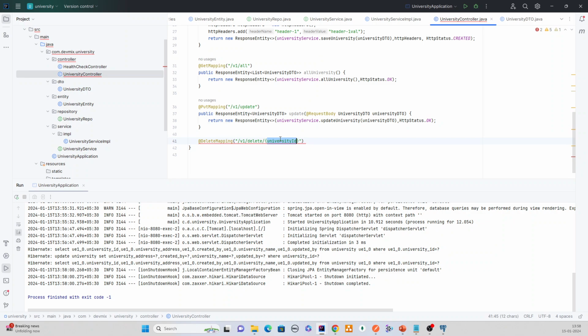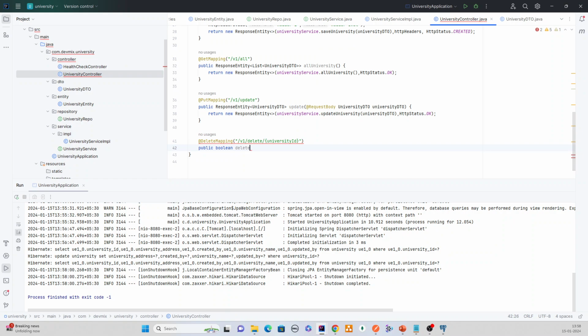This is nothing but a path variable. We'll discuss this one. Public, it will return a boolean, because in the delete method in the database the return type is void. Boolean delete, then String universityId, the path variable of university id. Okay, this is the delete.